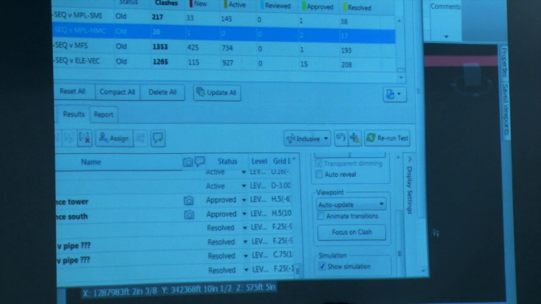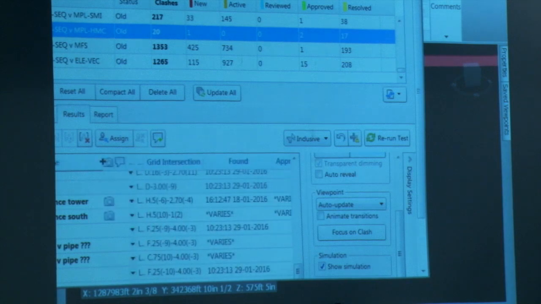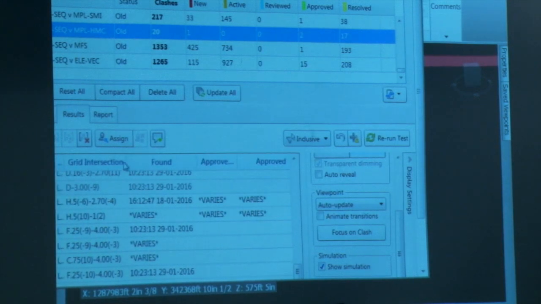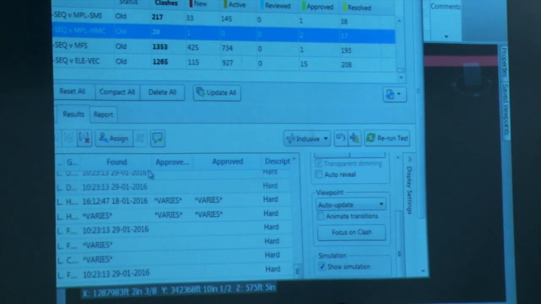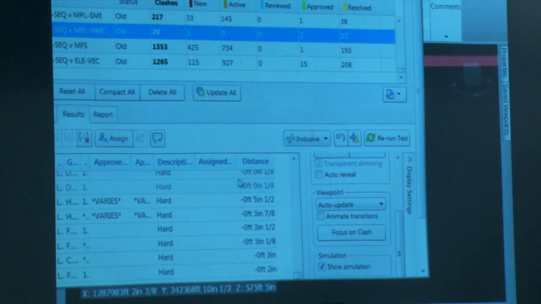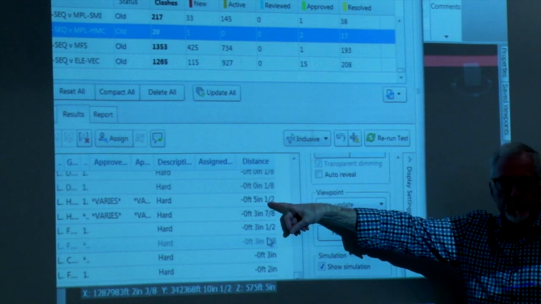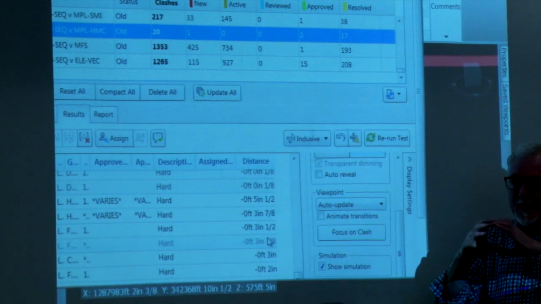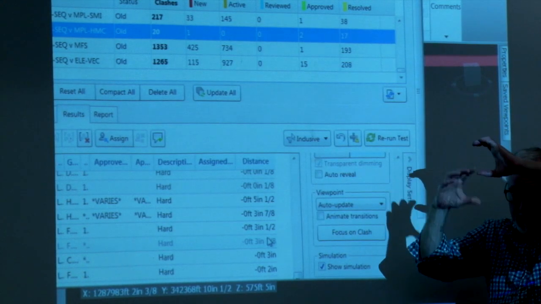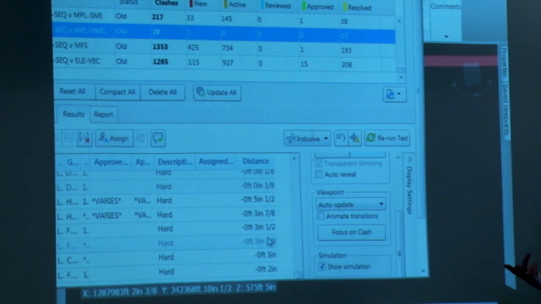But over on the right is where, here we go. So it tells me like grid intersection and the date and time I found, and way over on the right is the distance, that's what I was looking for. So that tells me how big the overlap is. So 5.5 inches in that case, you know. So I have to move one of those things 6 inches to get it safely to clear away. So that's how I can learn from this.